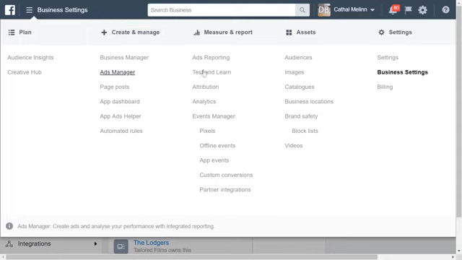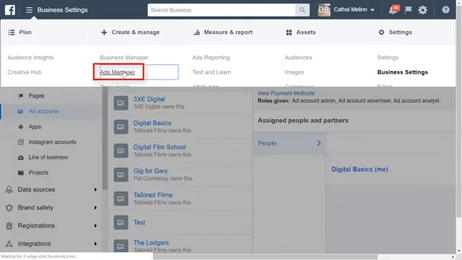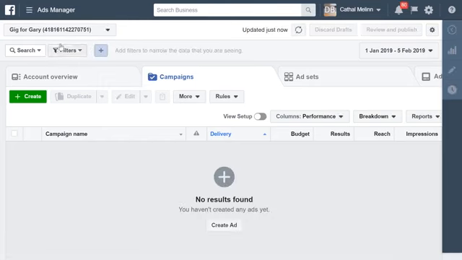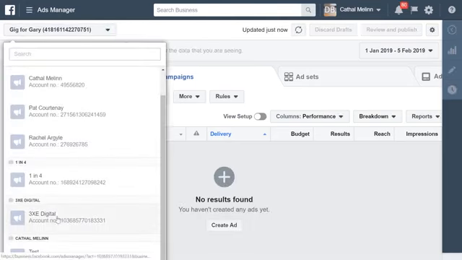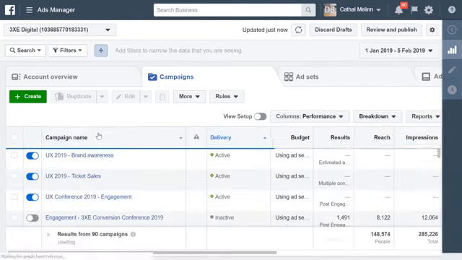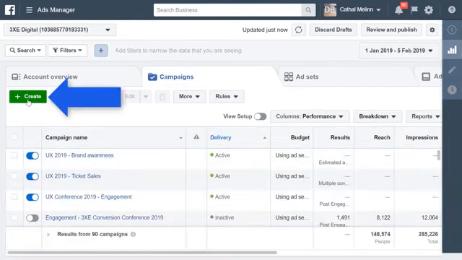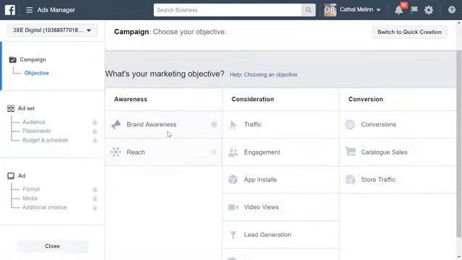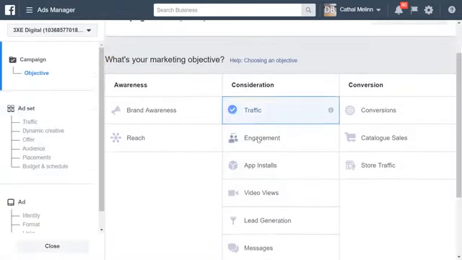Now let's go and look at creating an ad for Facebook itself or for Instagram. So we'll choose an ad account here, maybe this one. And very simply, we press this green CTA button, which is the create button. Then we choose our objective, which might be driving traffic to our website.